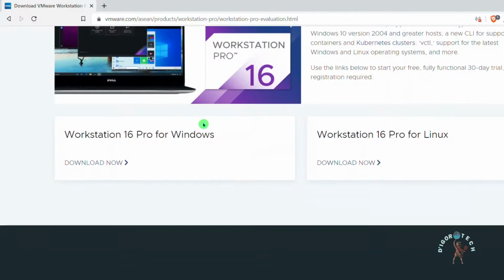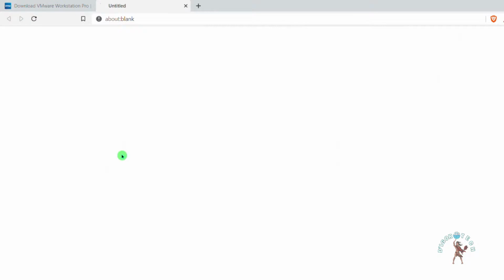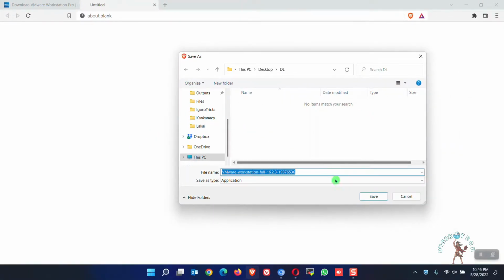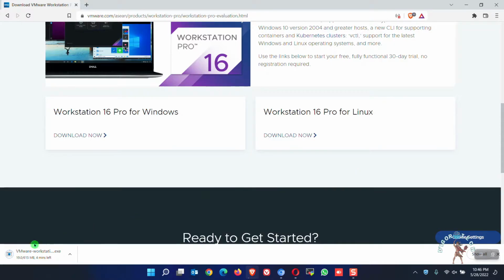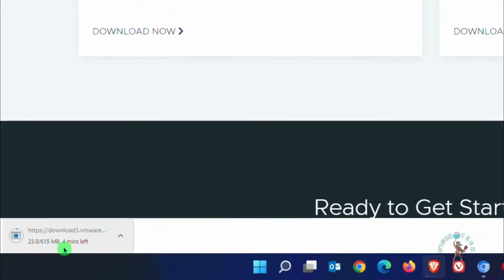We have the version for Windows and also the version for Linux. In my case, I'm using Windows 11, so I will choose Windows. To download, simply click on Download Now. You may choose where you want to save the executable file, then click Save. Wait for it to download the executable file. The file size is around 600 megabytes.